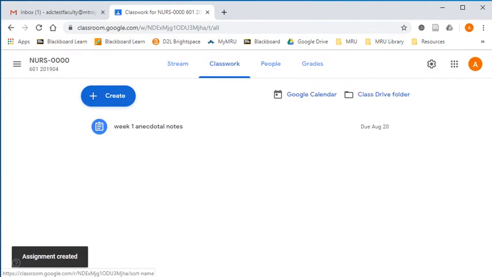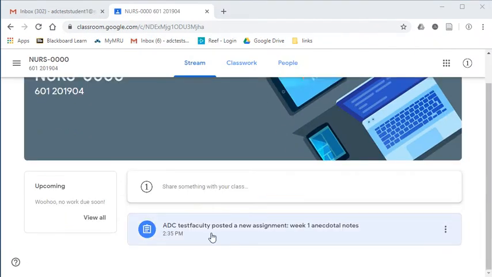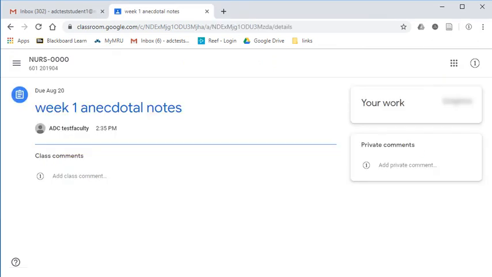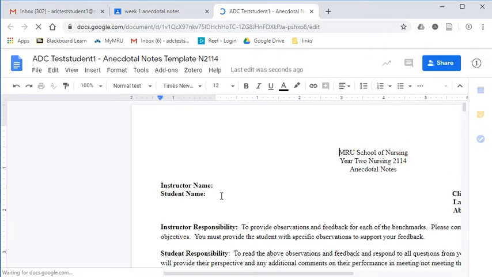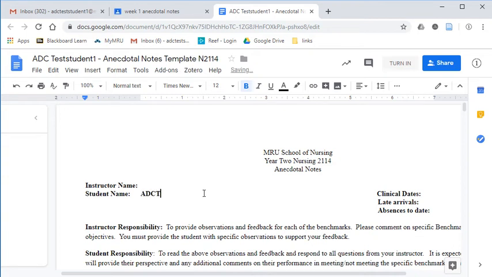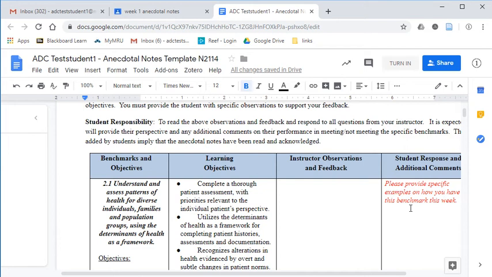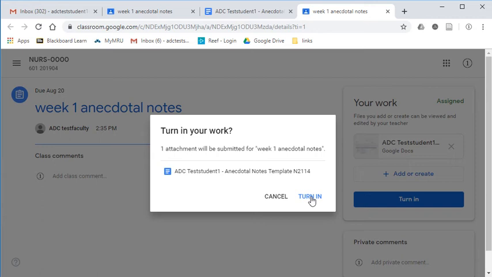But in my case, I already have a student that's joined, and I want to show you what it looks like. The student will see that they're assigned this week 1 anecdotal notes. So they're going to click on it, and then in a minute it's going to load right here. Right now it's still loading. There it is. It's going to load the assignment. I'm going to click into it, and then at first all they put is their name. And then they turn it in. It's in the upper right beside the share button, because you're going to do the next step, which is giving them instructions. So they'll hit turn in, and they'll say, yes, I want to really turn it in.